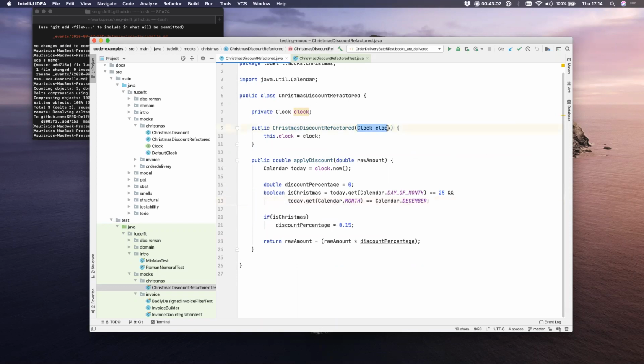It receives a clock, and it has this apply discount method. That's the one we want to test. And what you get as a tester, if you look at this, is I need to instantiate this class. This class has a dependency, so I have two options. The first option is to pass a concrete instance of that class, and the second option is to simulate it. We discussed the advantages and disadvantages of simulating a dependency, right?